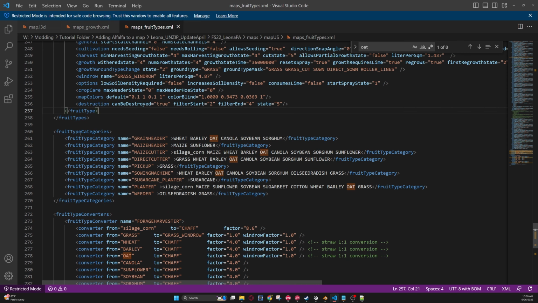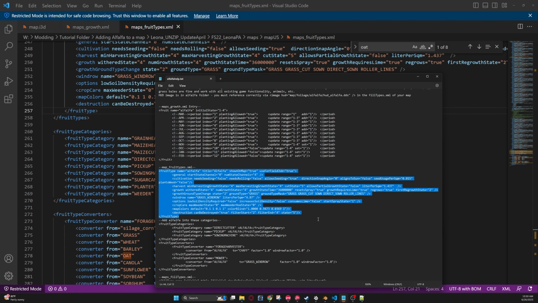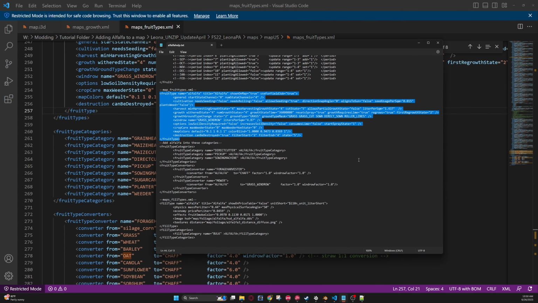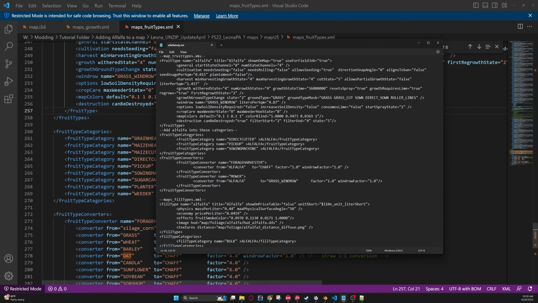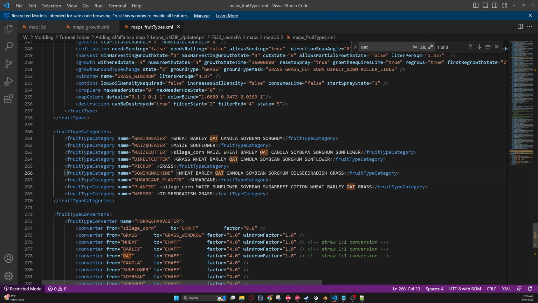The next thing we need to do is add it to fruit type categories. So he was also really nice and went ahead and did this for us as well. Try to zoom in on this a little bit better. So this is what we just put in here. So we're going to look for our fruit type categories. As you can see, he wants to add it to our direct cutter. So I'm just going to copy the alfalfa in there. So direct cutter, pickup, and sowing machine. So that's what we're going to look for.